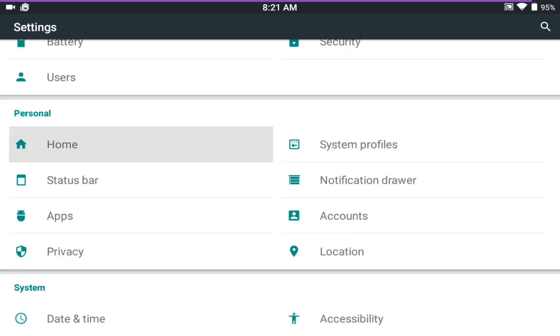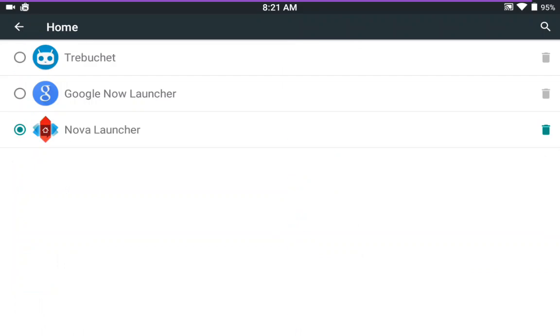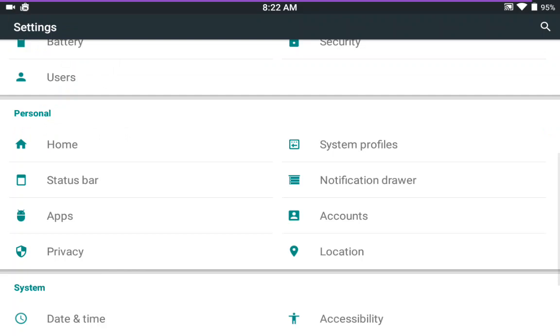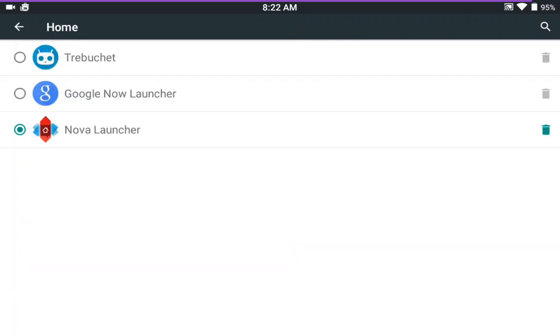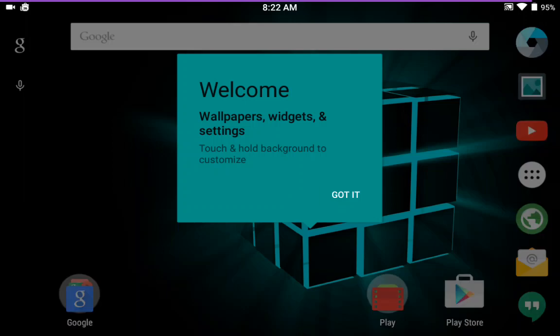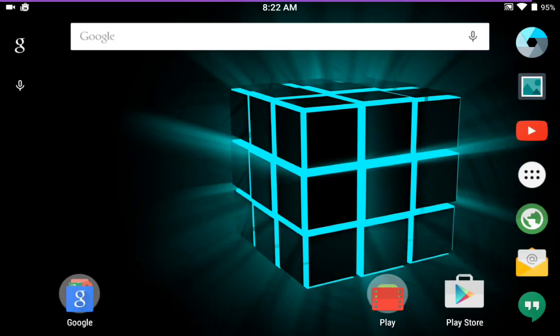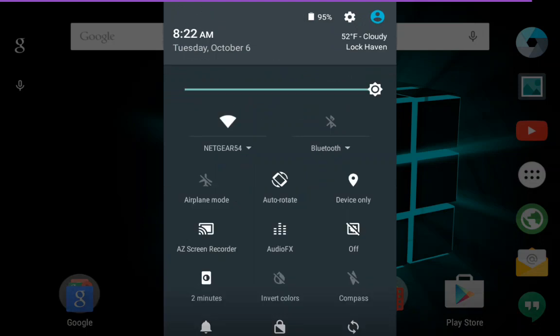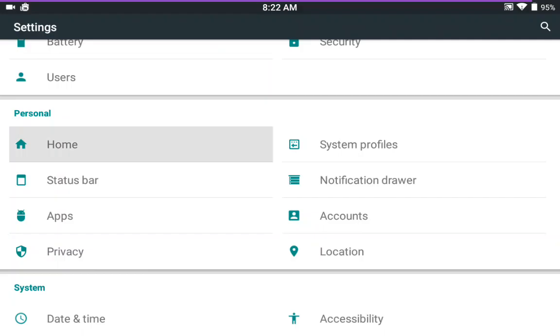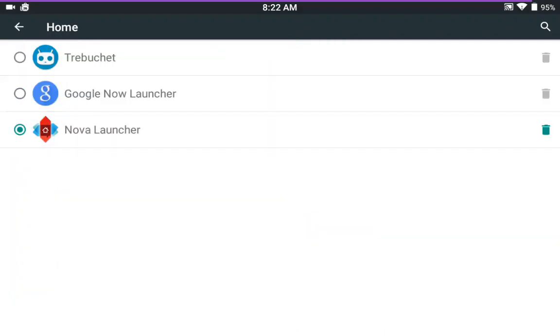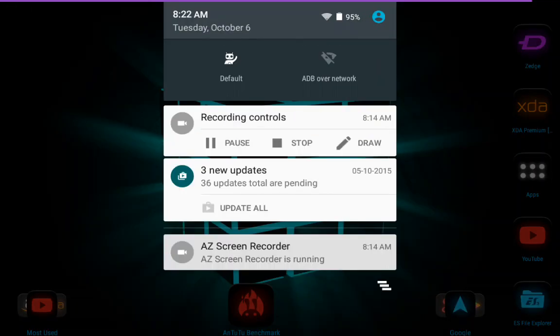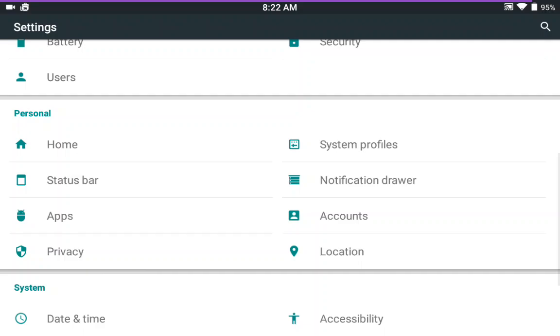And of course, home is just for your launchers. That's how you switch between your launchers really quickly, which is actually pretty cool. I like them having this in here. If I want to go to my Google Now launcher, I just tap it, press the home button, and it will take you to the Google Now launcher. You just say, okay, Google. Apparently, I don't have it set up yet. But let's go ahead and get back into this. I want to go to Nova Launcher.